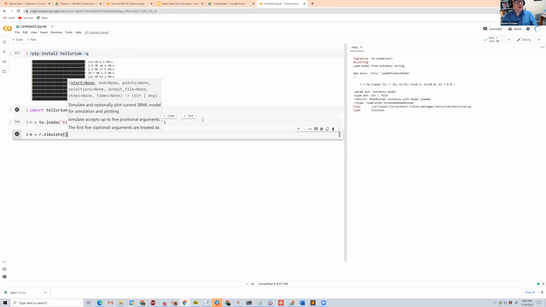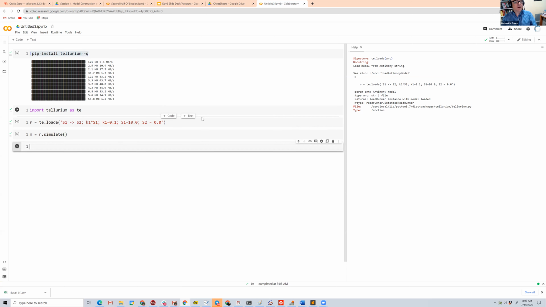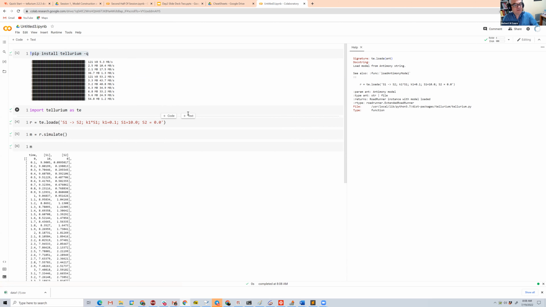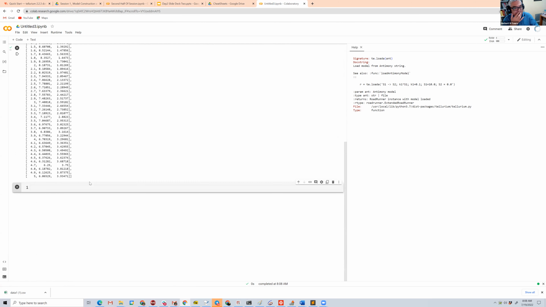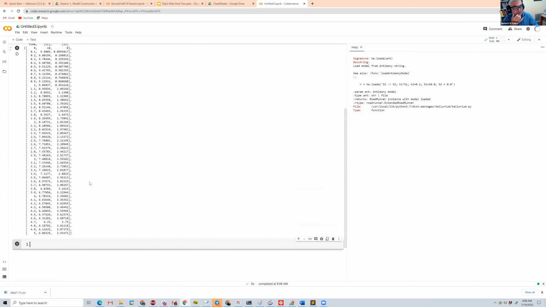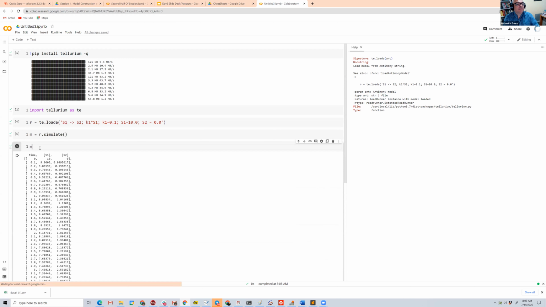In fact, if I do nothing, it does actually return. And if I look at M, you'll see it's data. The default is to produce, I think, about 100 points, and it goes up to time equals 5 from 0. Of course, I can immediately plot that if I want.